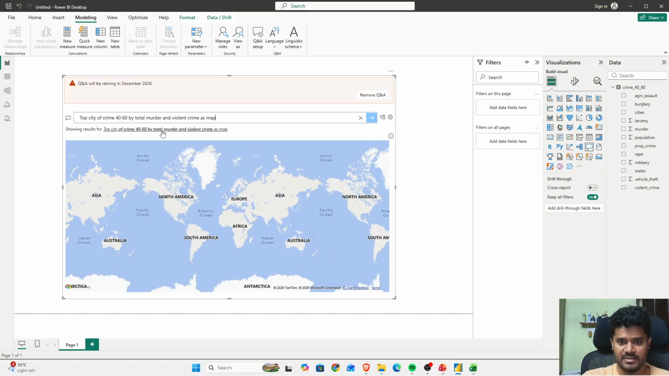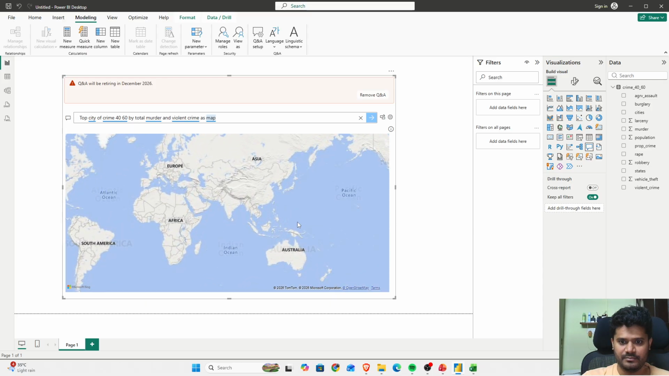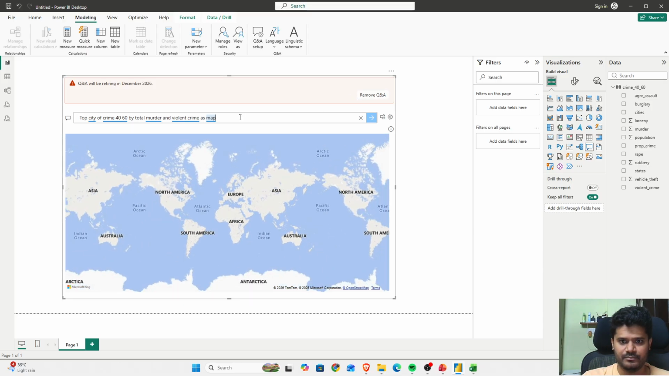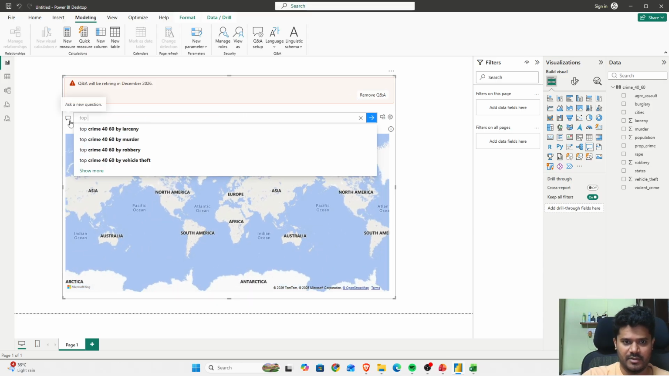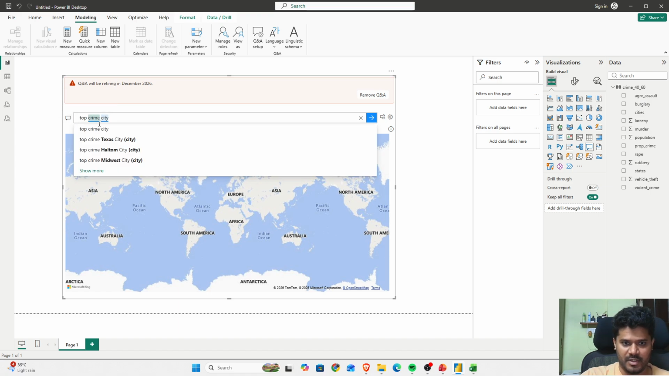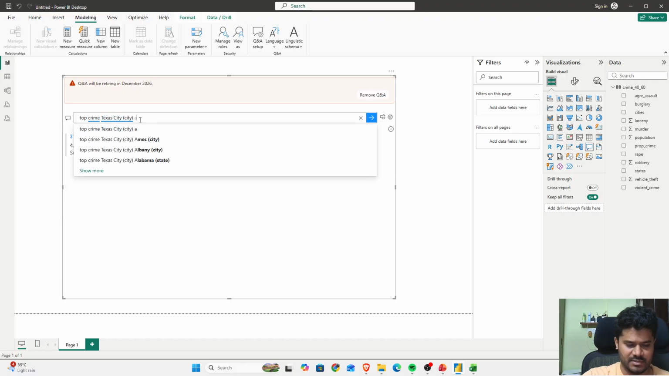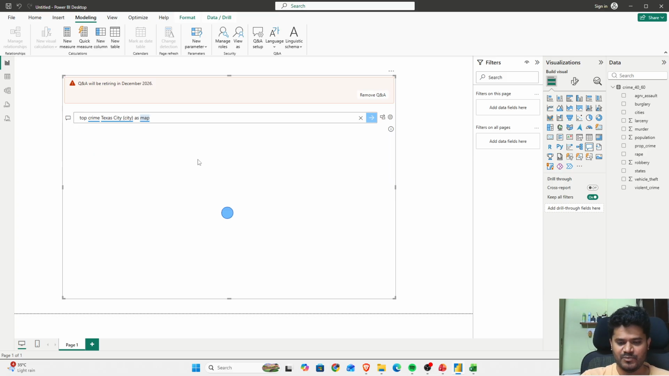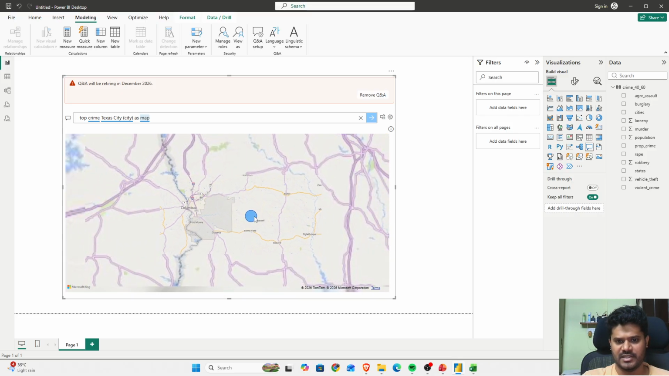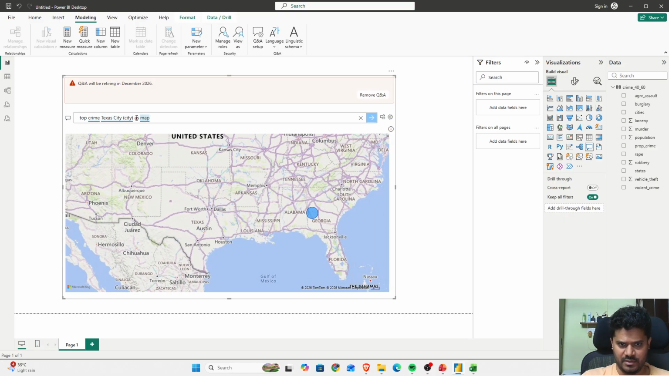And yep, let's say it's creating like this. Just a second. Top crime city, top crime Texas city, okay. So it's giving a sum of 4.33 as a map. So yep, as you can see, it has created a map visual for us by just typing, right? It will take some time to load, but yeah, you can ask as many as you like.